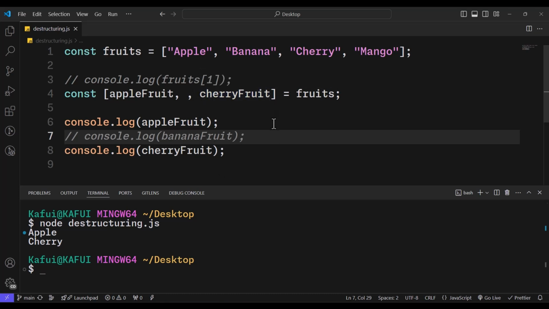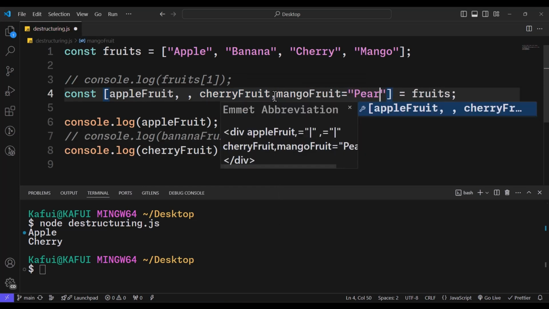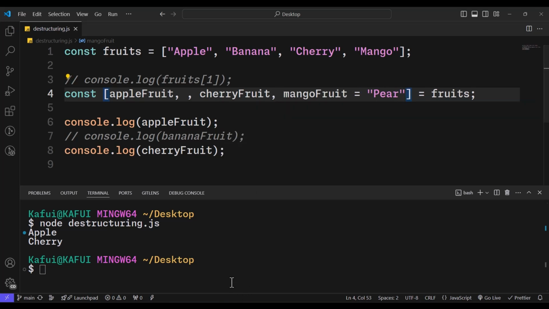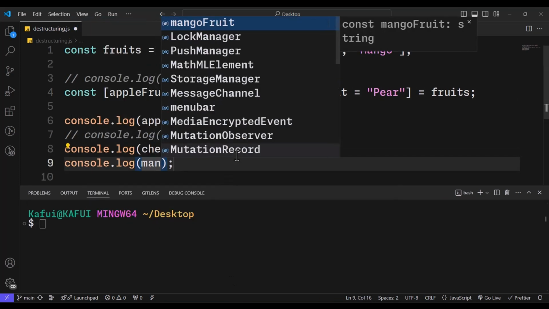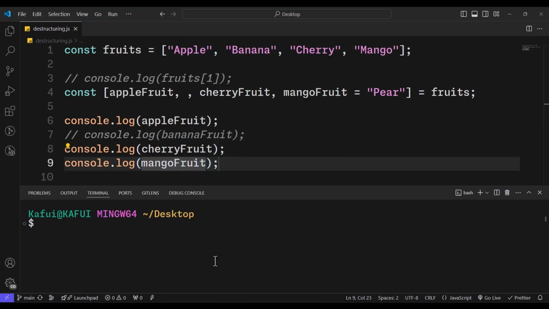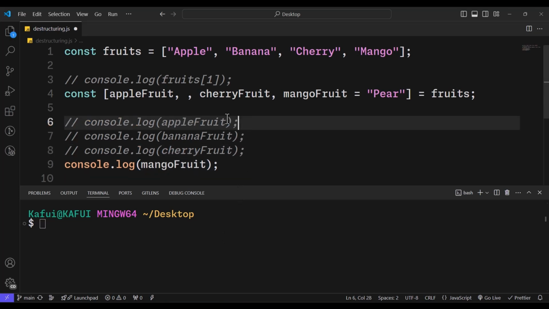Now, one thing we can also do is assign default values to elements in an array. So let's say I'll just destructure the mango fruit, and then I'll put a default fruit name here called pear. So when I run my code, first of all, let me console.log the mango fruit here. Let me comment the other one out so that we focus on only the default value, and run my code quickly.